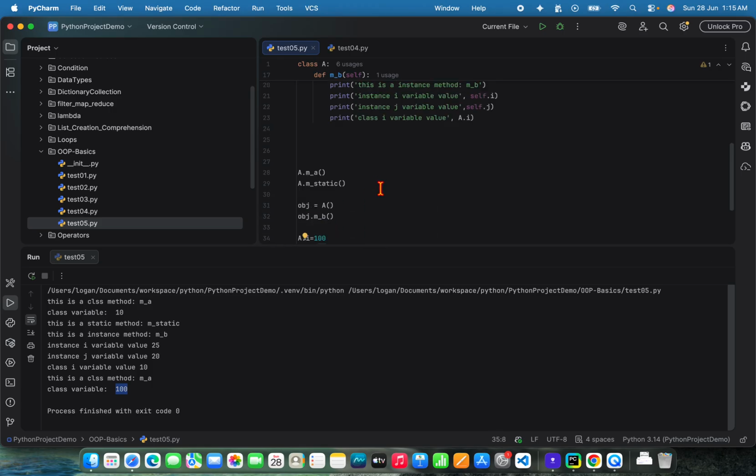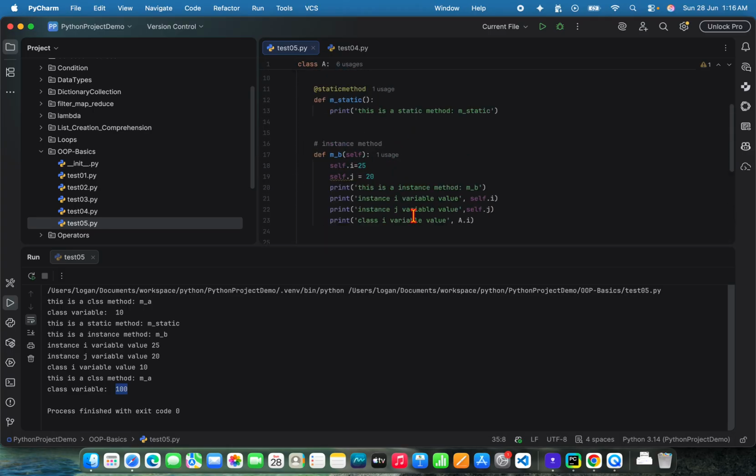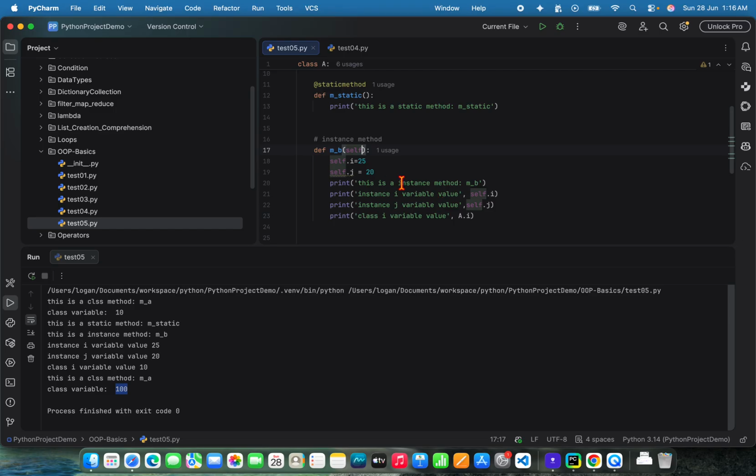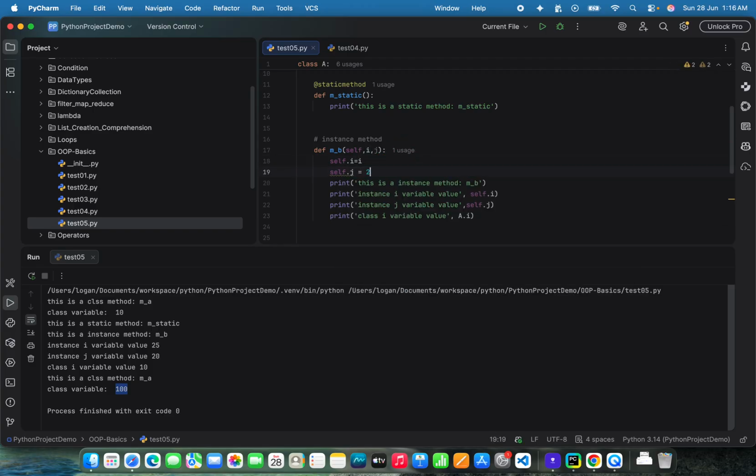That is called public. Not only the class variable, even the instance method variable can be accessed or modified from outside. So for example, here let me change it to I comma j. I'll change it to I here and then j here.